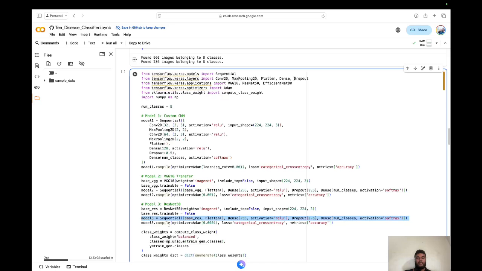Here I compiled my model with Adam. It is good for adaptive learning rates, and I set the learning rate as 0.001. It is a small value, good for stable fine tuning, and I use categorical cross entropy as the loss function.